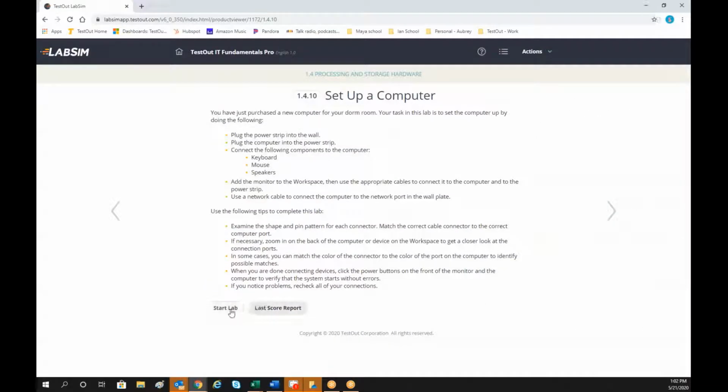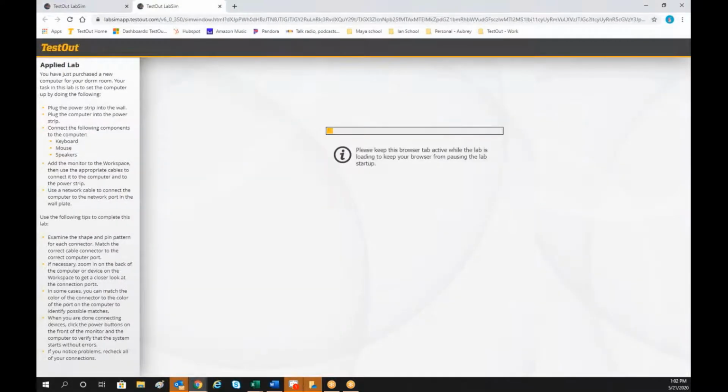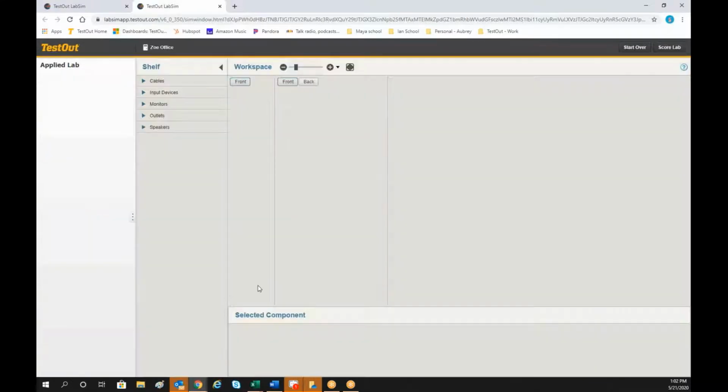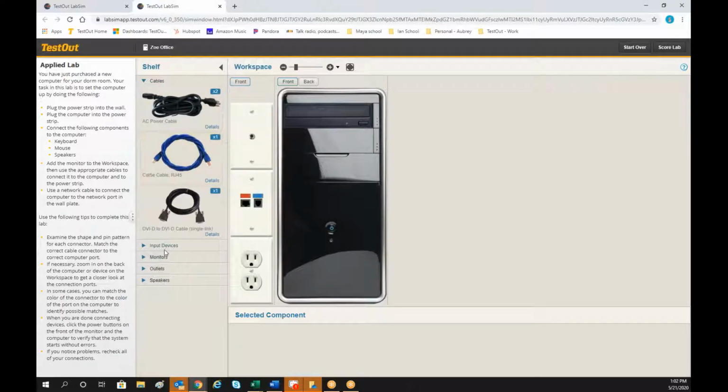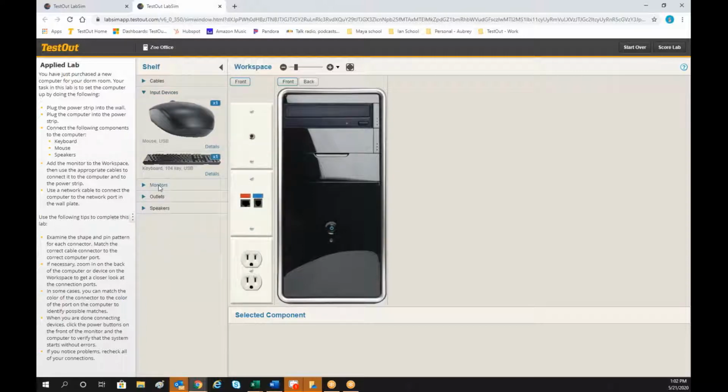We're going to jump into our simulations. Now, the simulations are where your students are going to be able to go in and do what it is that we've been teaching them how to do. In this particular simulation, we are going to be putting together a computer. You'll see here on the left-hand side, we've got all of our different instructions of the things that we need to accomplish. On our shelf, we've got the different components that we're going to need to utilize to complete these tasks. And then on our workspace, we've got our computer components. So in this case, again, we're going to be building a computer.